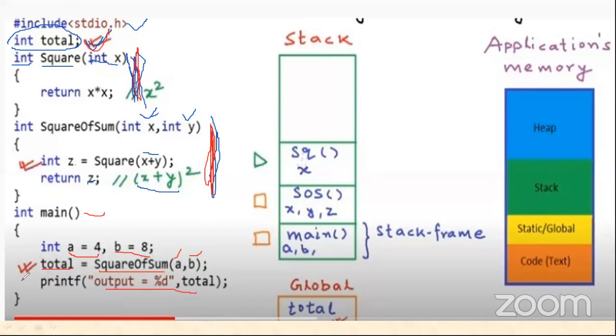Now where will these instructions be stored in my computer's memory? Here, these instructions, that is total, printf, are all stored in this particular memory segment, which is the code segment. In this code segment they will be stored.